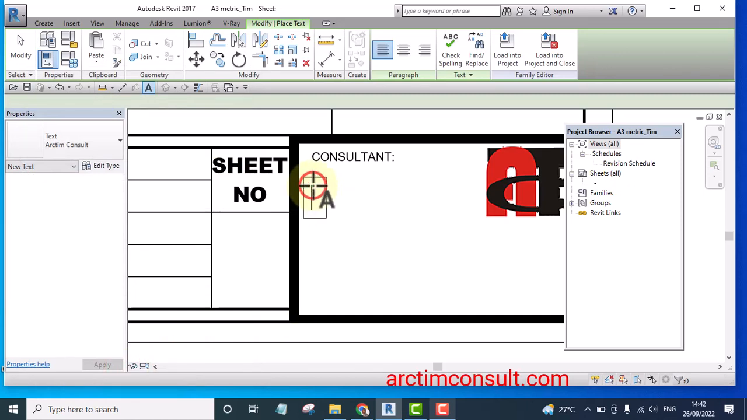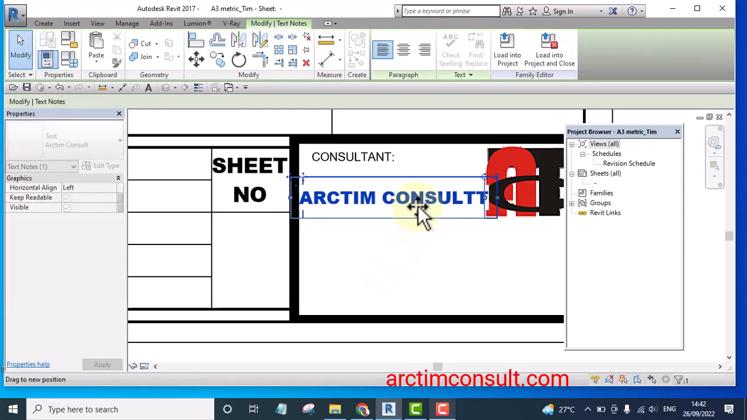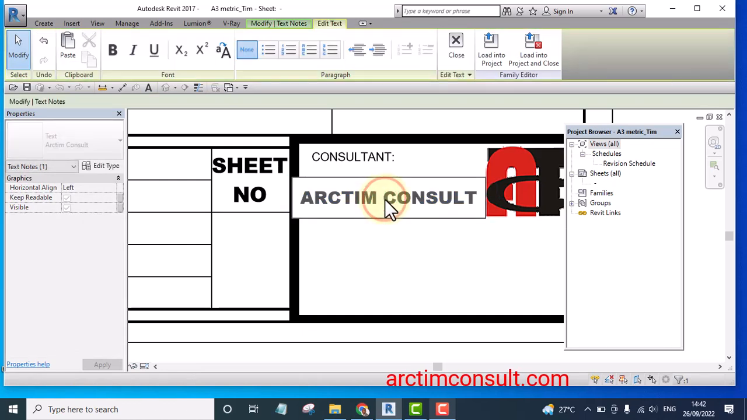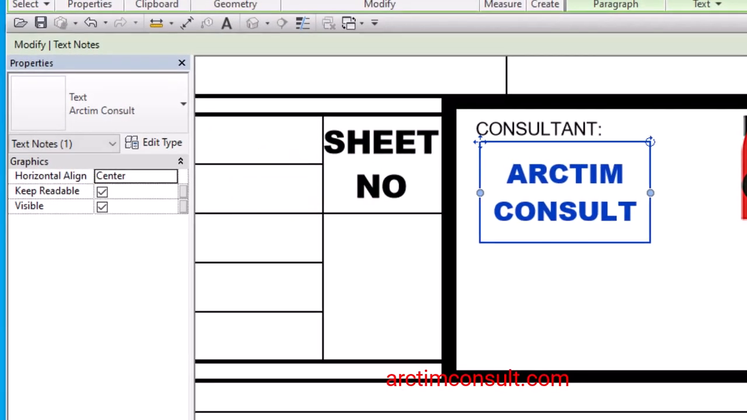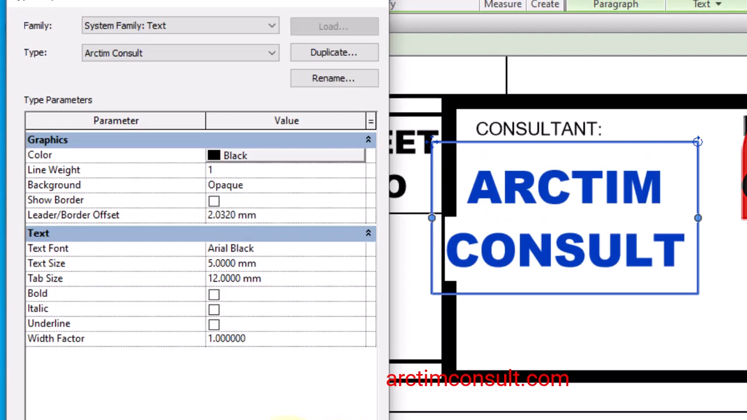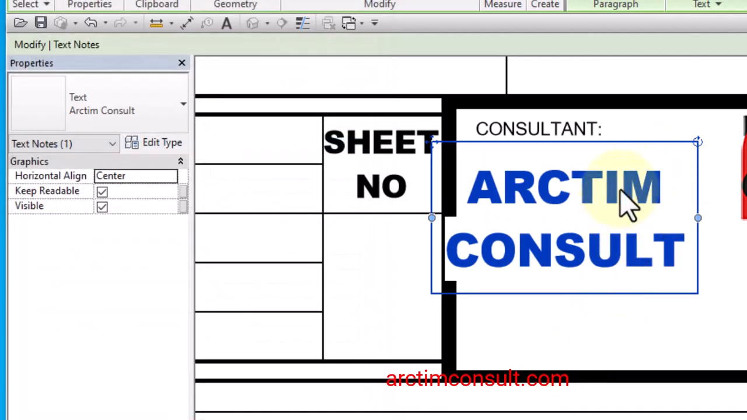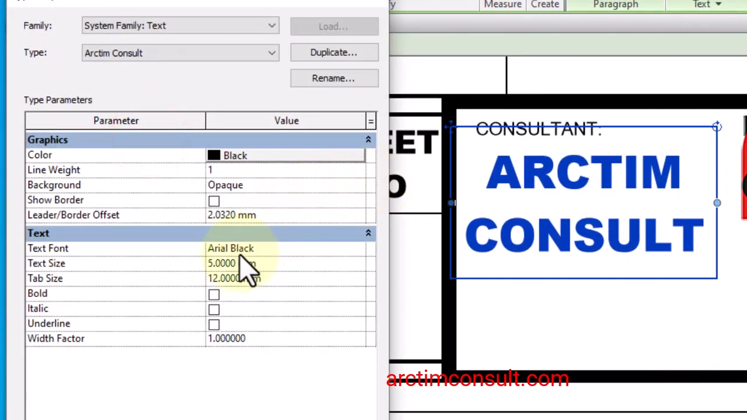Then I'll write my company name here, Actim Consult, and I'll drag it away a little bit, or let me bring it down and make it center. I can increase the font. Let me increase the font a little bit, maybe something like 5. Let's try 5 and see. It's too bold, it's too big. Let's try 4.